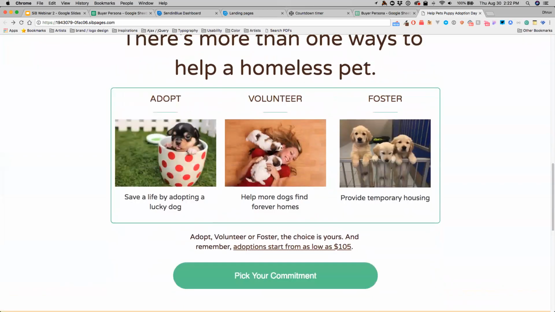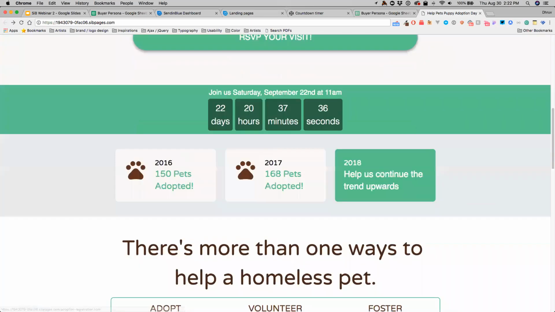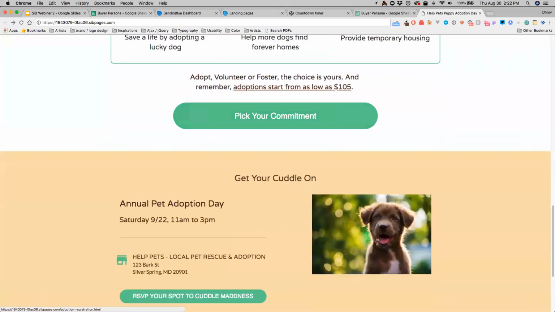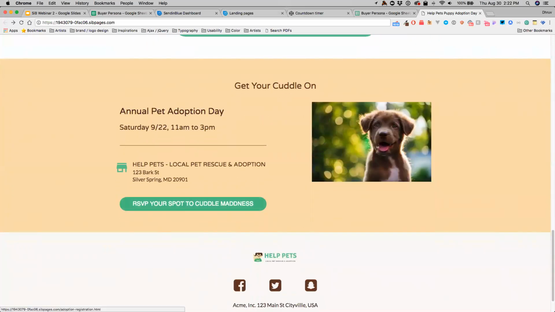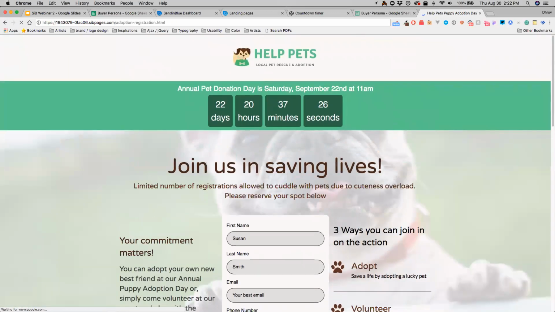And once you have them on this page, there are 3 call to action buttons: RSVP or visit, pick your commitment, and reserve your spot. And all of them, when you click on them, take you to the adoption registration page. Now, on the adoption registration page, what we are doing is taking the same information that we had on our previous page, but realigning it so it makes more sense for this particular page.